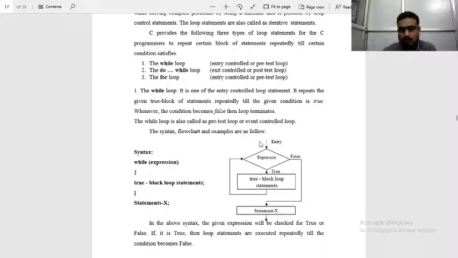First we will go through the flow chart, and next we'll come to the syntax. In the flow chart you can observe that it comes and checks the while expression. If the expression is true, it goes to the true block of statements, that is, inside the while loop, and the true block of statements is executed. If it is false, then the next statements are executed.